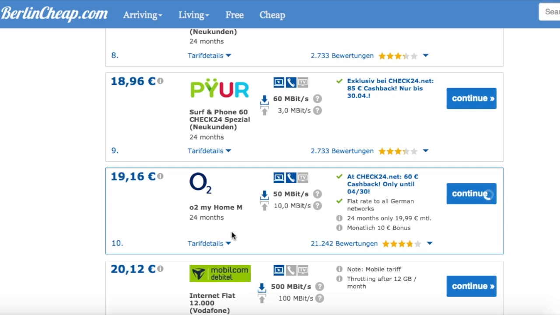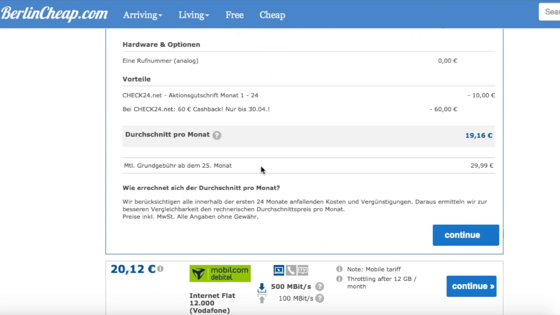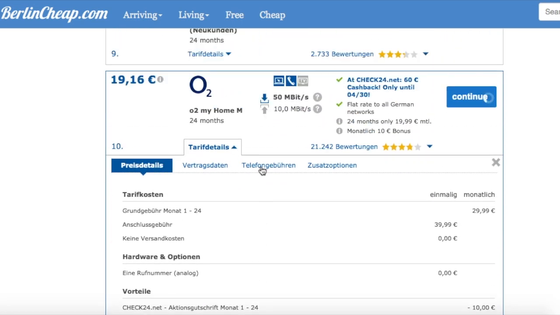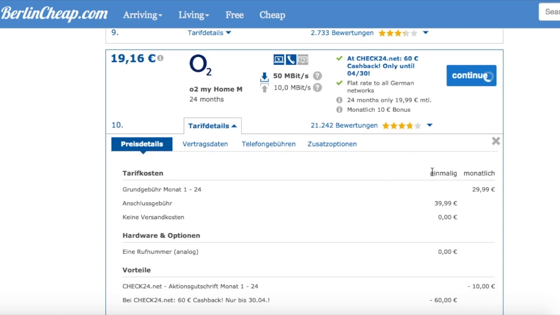Okay, so this would mean 19.16 euro per month. Let's pick this. Actually, you can already check the details here. Let's look at it in detail.